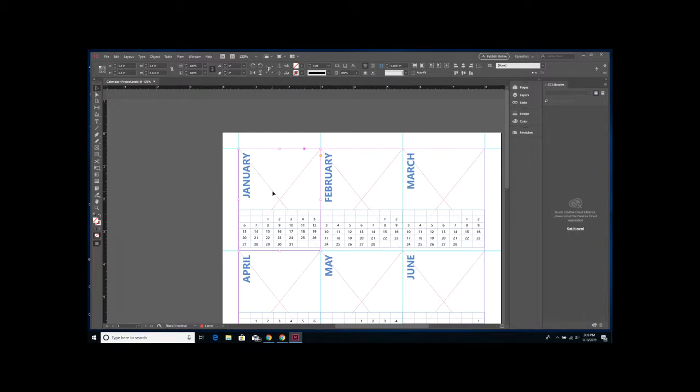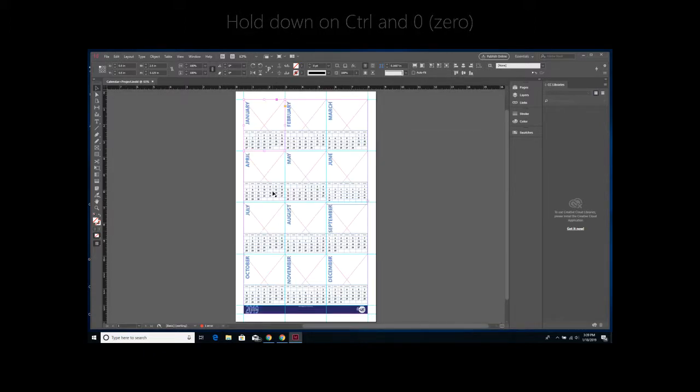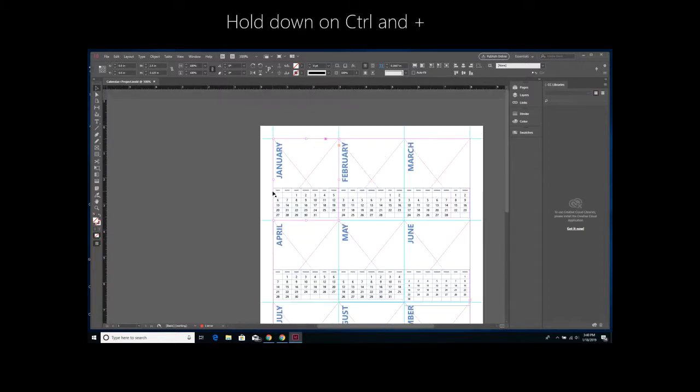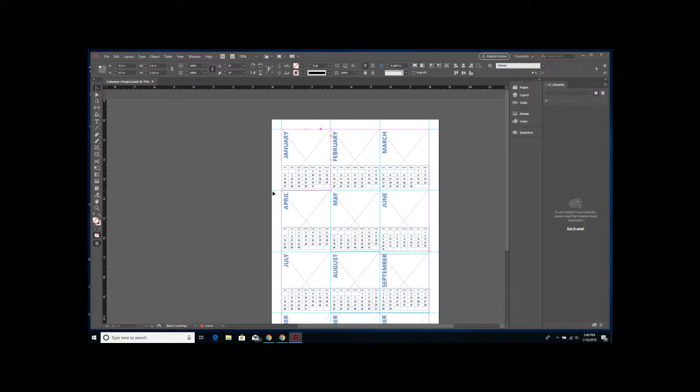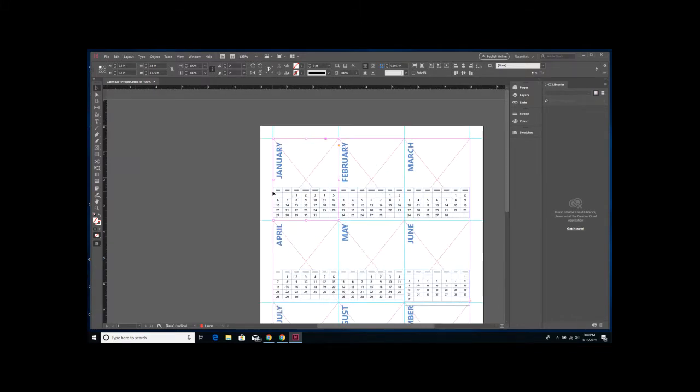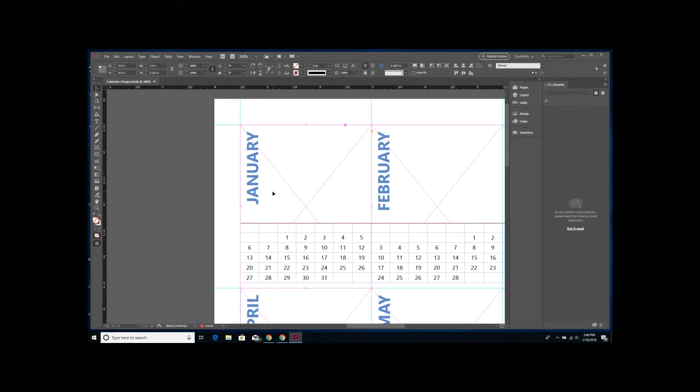Now, if at any point you want to see your calendar as a whole, you're going to hold down on Control and 0. That's going to show the entire template. So once again, that's Control 0. Now, if you want to zoom in, you're going to hold down on Control and the plus key. You can zoom in on any section of your calendar template. To zoom out, you're going to hold down on Control and the hyphen or minus.